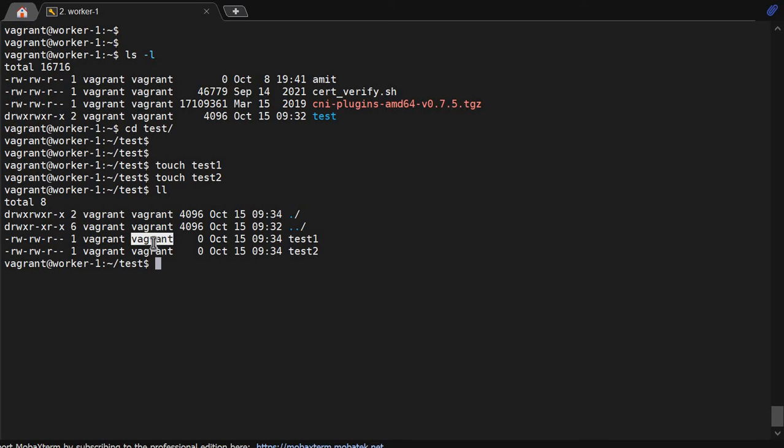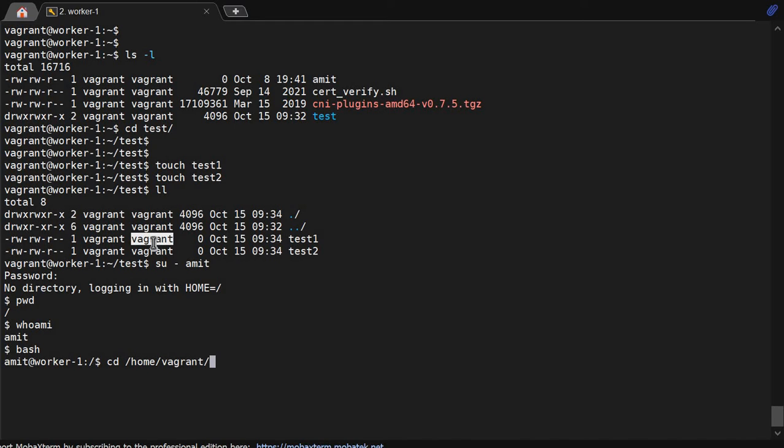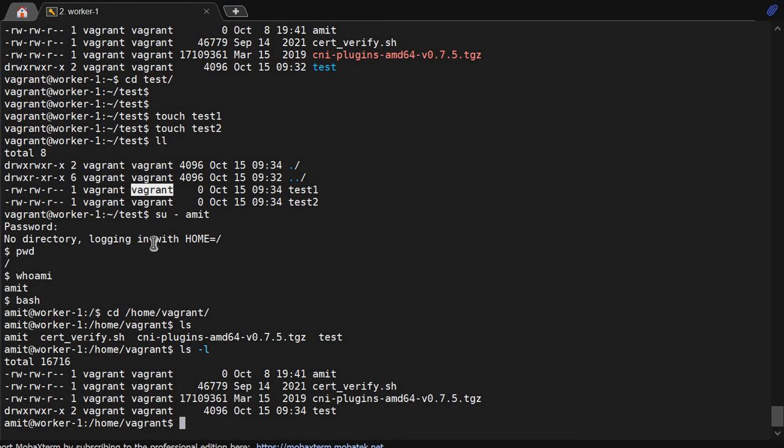So I will make the changes. First, let me switch to a user Amit. Okay, pwd and whoami. I'm the Amit user. Okay, so I will go inside /home. First let me execute bash, cd /home. I'm able to see some test directory. I will try to go inside the test directory.